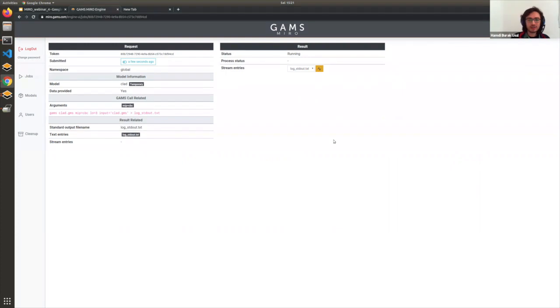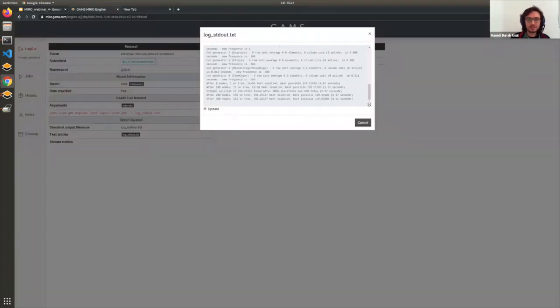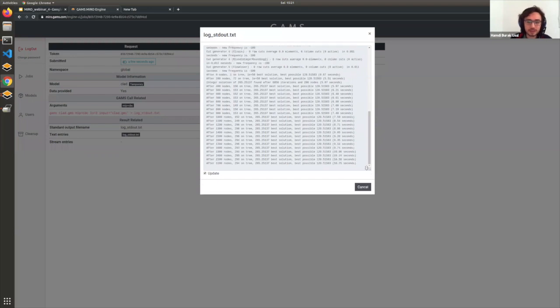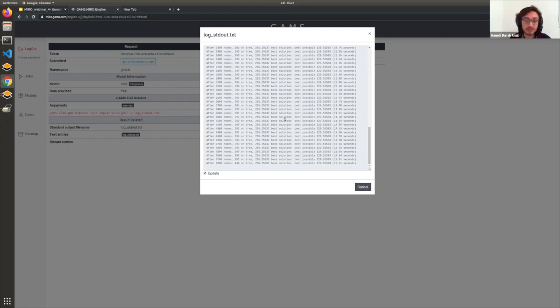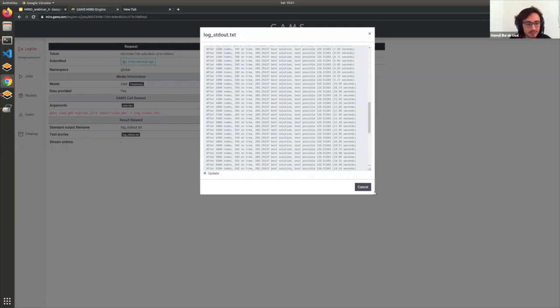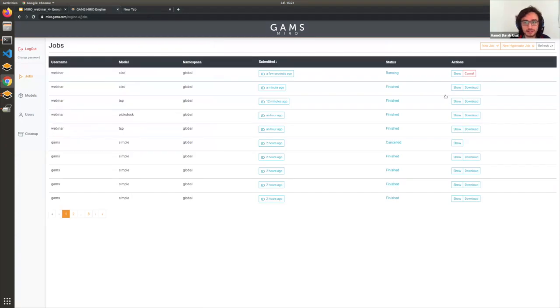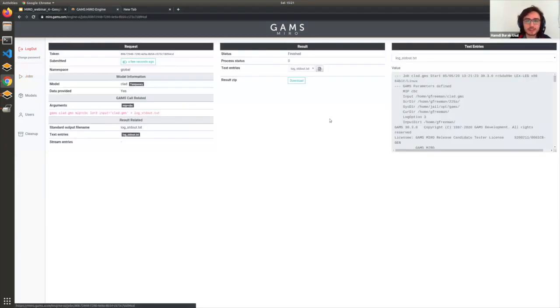So in the stream entries, if your job is taking a long time, which it will, like 17 minutes to solve this, you can see the output file in a live manner. So you don't have to wait for your job to be finished. You can see your output from the CBC or the solver of your preference here. And since this is going to take a long time, I'm going to come here and cancel this job, right?